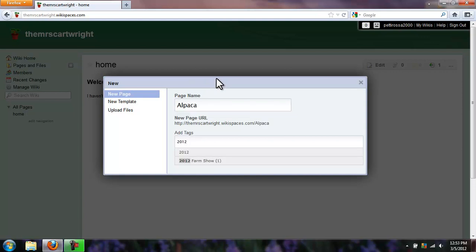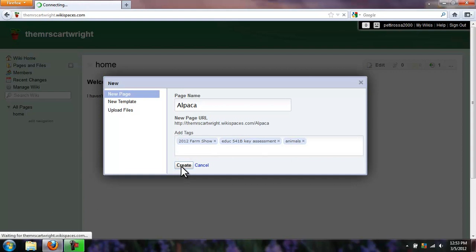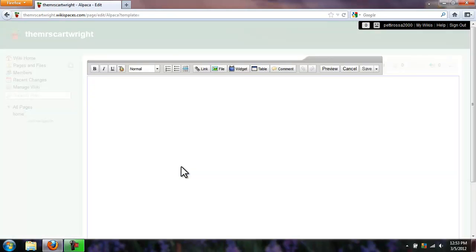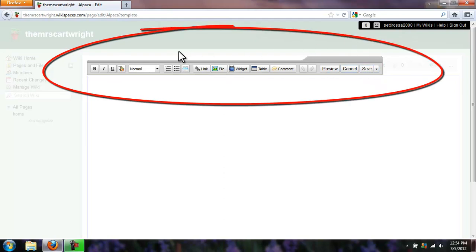I also want to make sure that you tag each of these articles just because it's an easy way to keep track. So put in your tags, click create, and ta-da! There's your blank page. This is called a WYSIWYG interface, where WYSIWYG stands for what you see is what you get. Up at the top you'll see a gray taskbar that has a number of buttons, and before I do anything I'll show you what each button does.